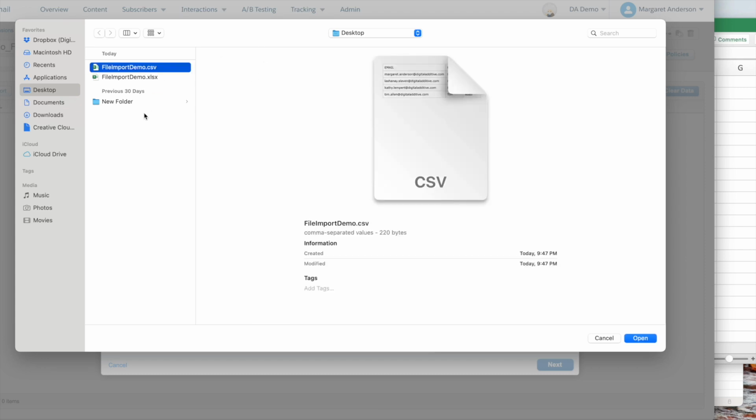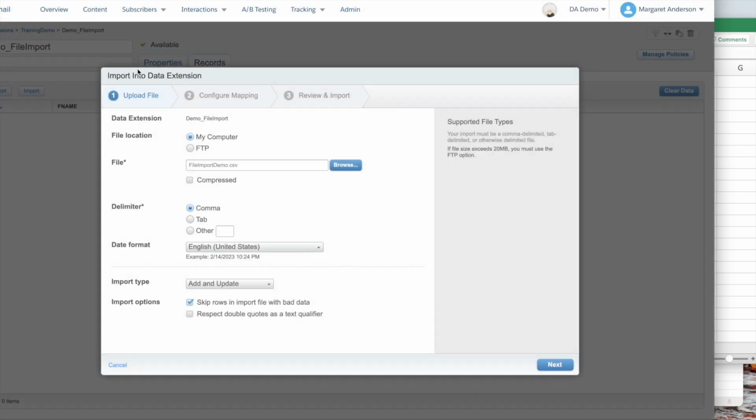And I have my file saved here, file import demo.csv, and I've selected that, and we're going to use comma as the delimiter because it is that CSV file type. And then we're going to say what kind of import type we want to use.